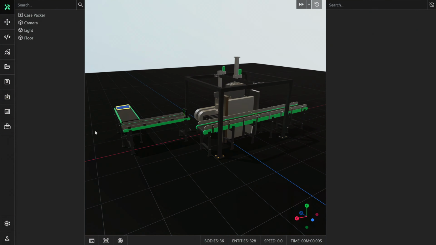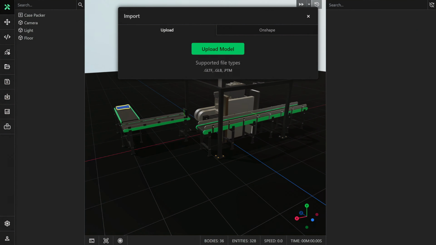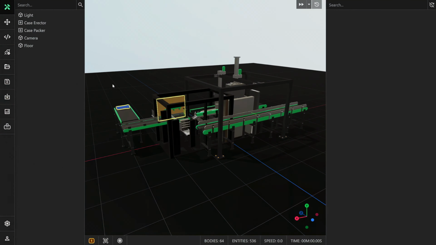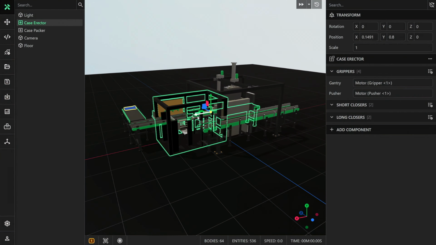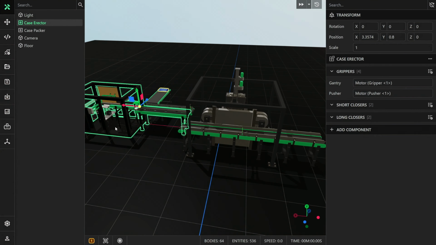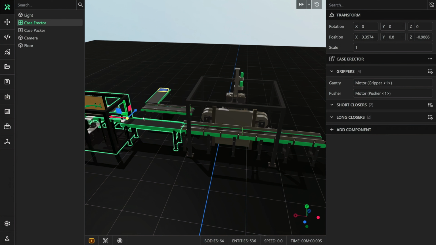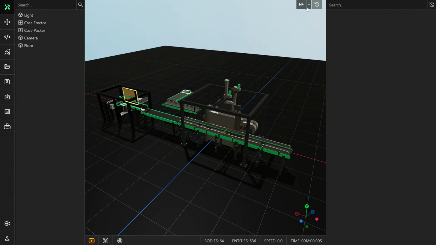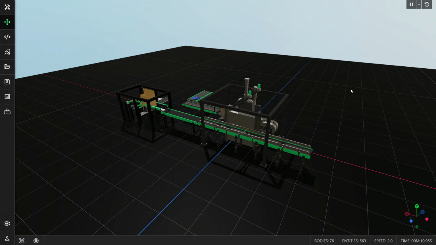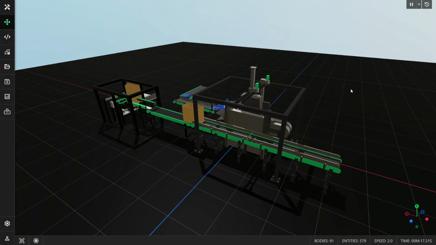Finally, you can also import ProtoTwin models, or PTM files, into other ProtoTwin models. In this example, I import one of our other models for the case erector into the top-load case packaging machine model. This makes it possible to work on different parts of a big model separately, and then merge each of your individual models into a single model when you've got all the separate parts working correctly.